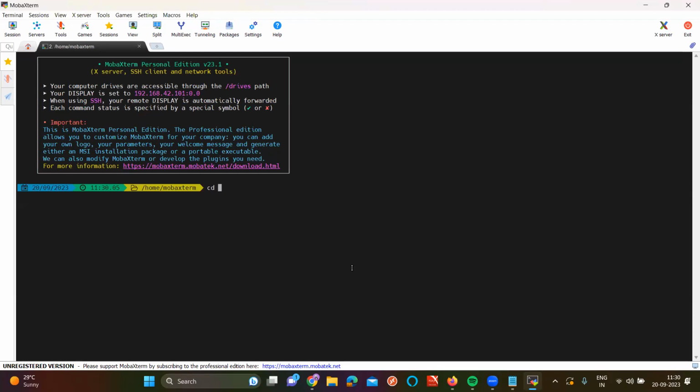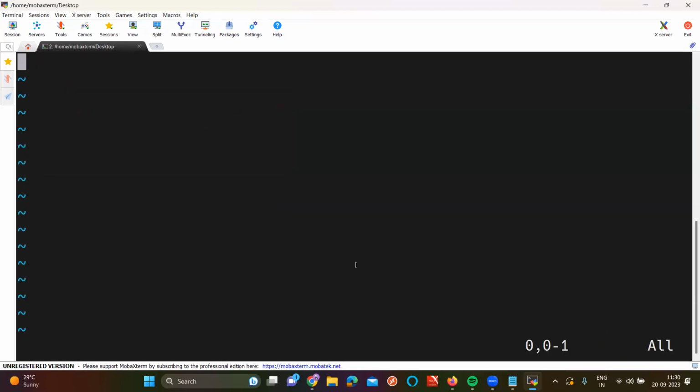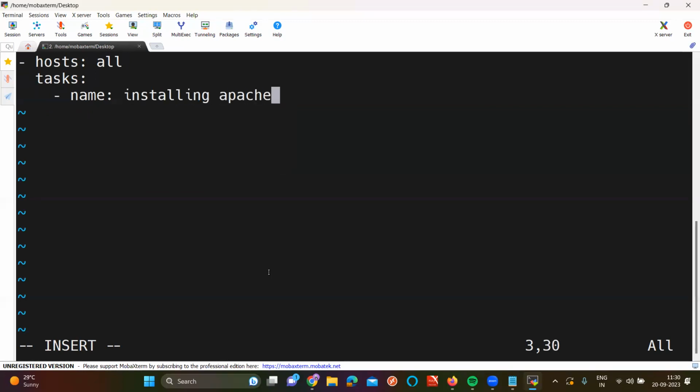First of all, go to desktop. cd Desktop. So give vim lamp.yml. Now I can write it. Just give hyphen hosts, then next tasks. Then hyphen name of the task: Install Apache, installing Apache. Next give yum, name is equal to httpd, state is equal to present.